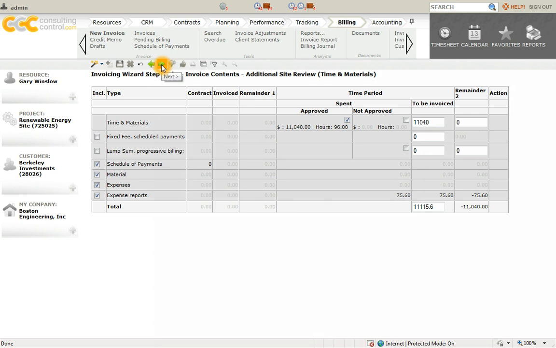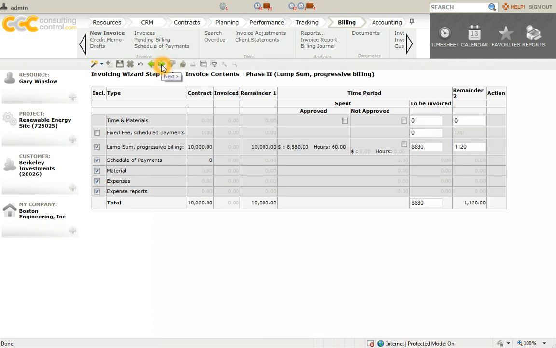I'm going to go to my second additional service called Phase 2. This is my lump sum with progressive billing. I have the value of my contract, and it also shows me that we've completed 60 hours worth of work in the month of April. Now, it's giving me the value of those 60 hours, but I know I can only bill 50%, which equals $5,000. So I'm going to change that value and arrow over.